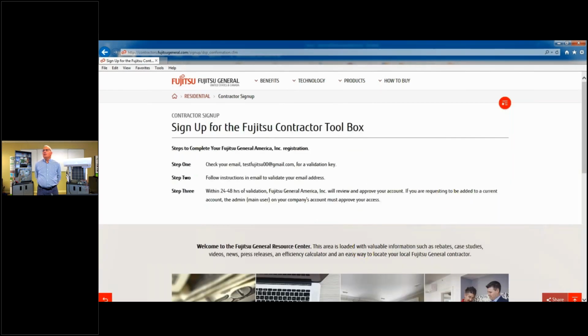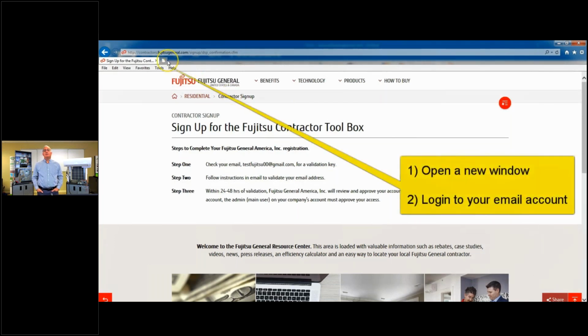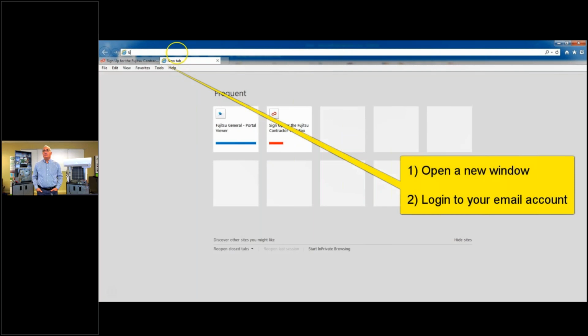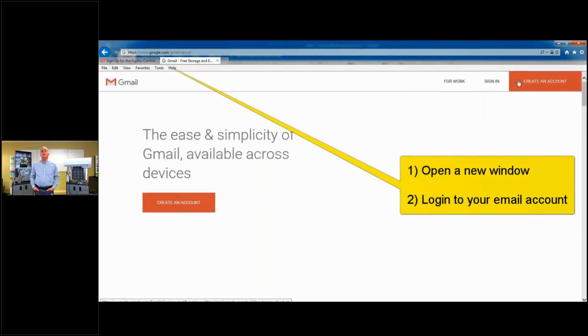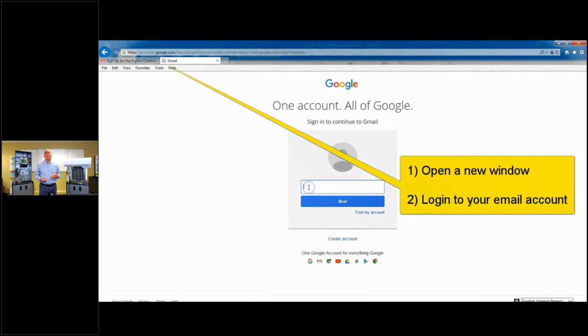All right. So once you've done all of that and you've clicked submit, check your email, because you're going to get a response from Fujitsu immediately asking you to confirm your email. And if you don't see that in your inbox right away, go to your trash, go to your spam, and see if it's there. So that's what we're showing you here. You're opening up another browser to make sure that you did get that email.